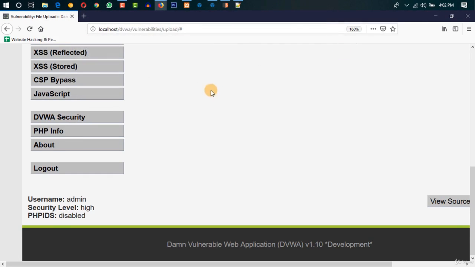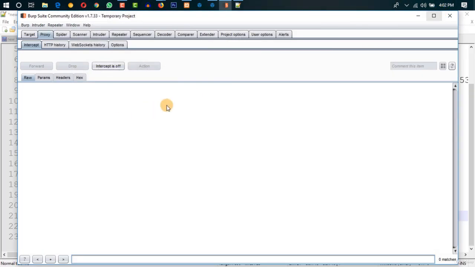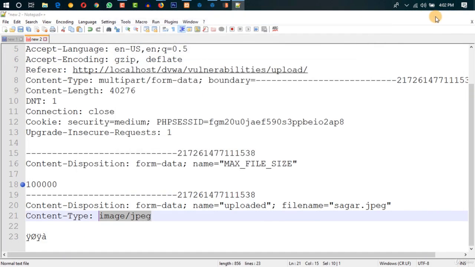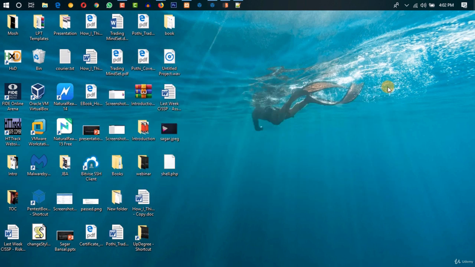So let me show you something. You can do one thing. Suppose that this file .php has the PHP code, but you rename it as PNG or JPEG. Okay, you just rename it as a JPEG.